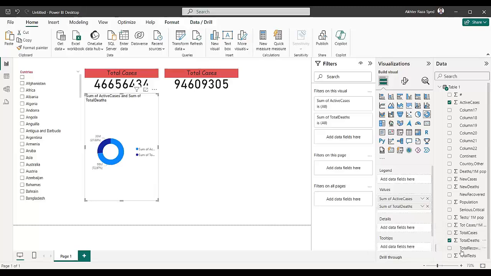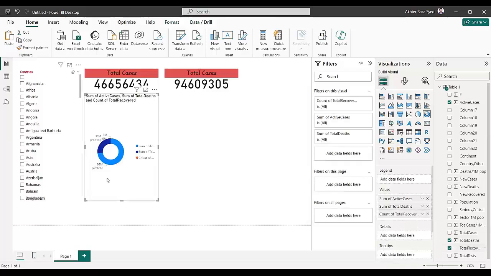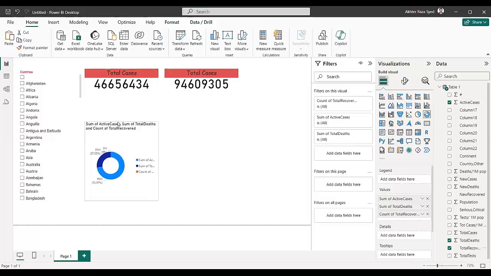Total recovered. But still you are facing that the total recovered is not a numeric field. It is a numeric field, but it's stored as text. So you have to do the same step of modifying the data type of the total recovered. So there is no impact of the total recovered here. The reason is this field is not a numeric field. So before moving next, you have to convert this visual too. Now you have to change the other properties.